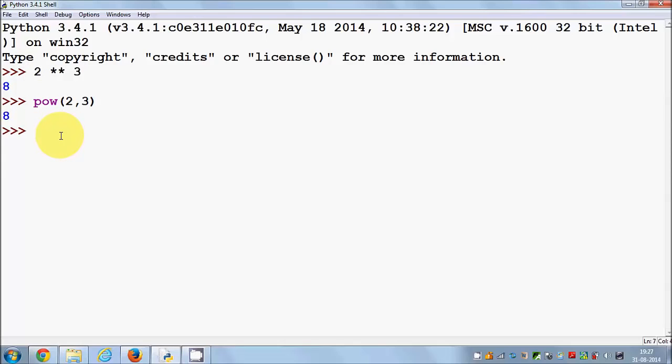Now how do you know what the built-in functions in Python are? Okay, so if you don't know what the built-in functions are, there is a command to know all the built-in functions in Python. And what is this command? You just need to write dir and then give these two brackets, and in these brackets just write double underscore, and then just write builtins, and then double underscore once again.